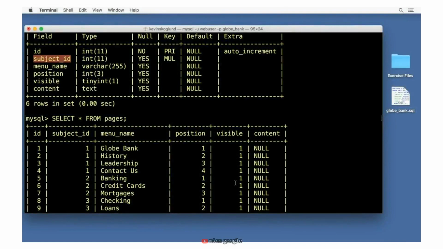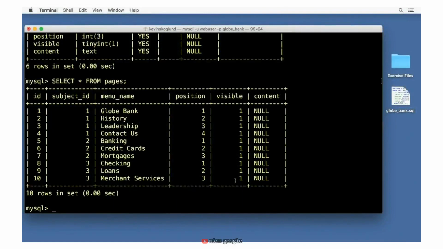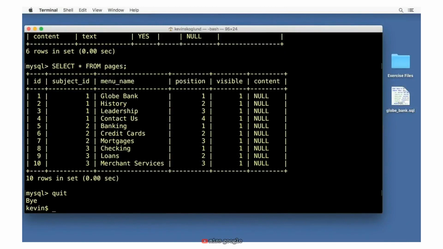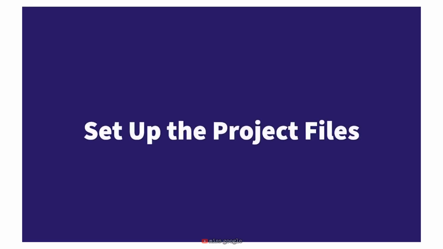So that gives you a quick overview of some of the work that we did in part 1 and also gets everything in place. And at the end, we can just quit out of MySQL because we're actually going to be using PHP to access the database throughout most of this course. In the previous movie, we got our database all set up. Now we also need to get our project file set up.